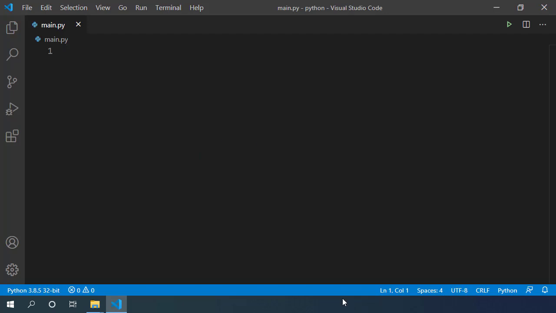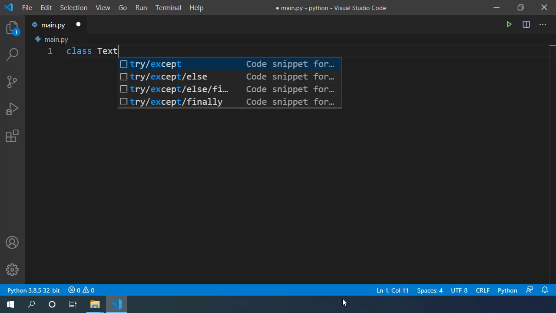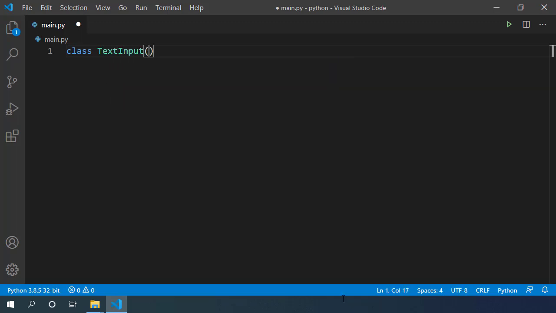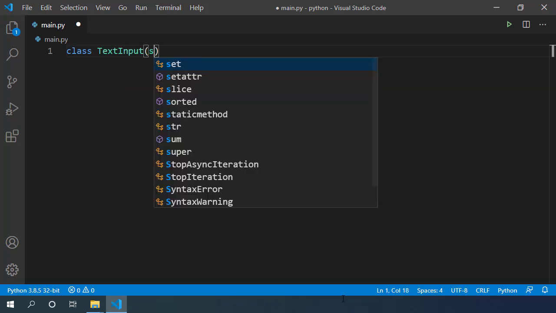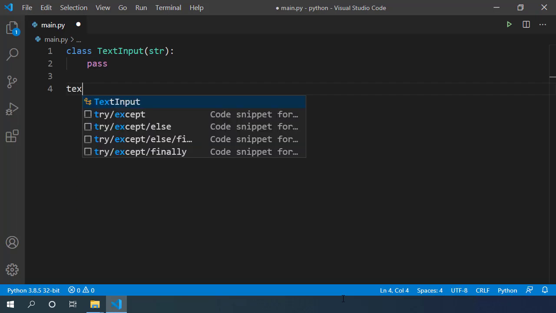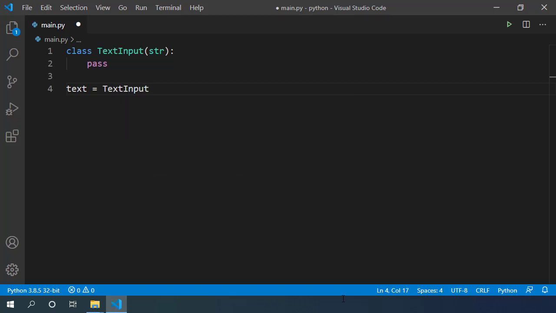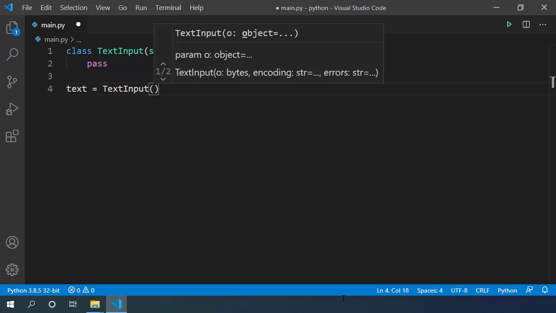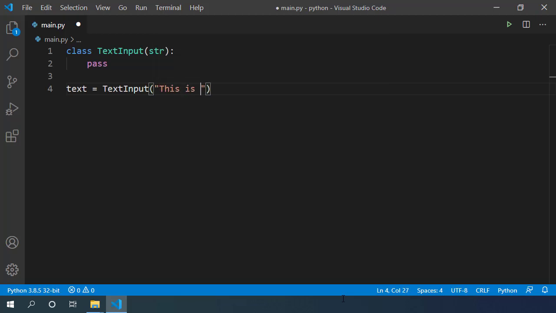So let's define our own class TextInput. It extends from the built-in string class from Python, and in the class body, let's simply write pass. Now I can create an instance of this TextInput class, text equals TextInput, and in the input text we can pass any string. Here I simply write "this is another text". It's not a very useful text, but it will work for this example.